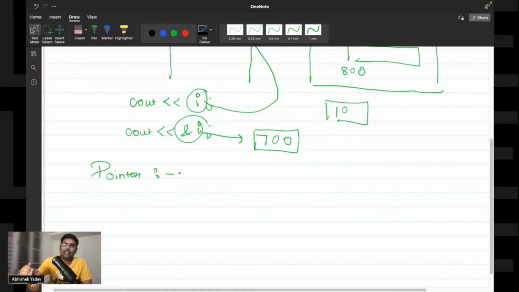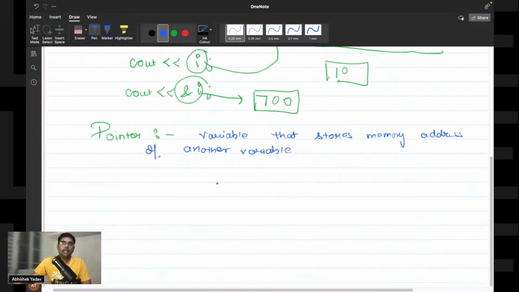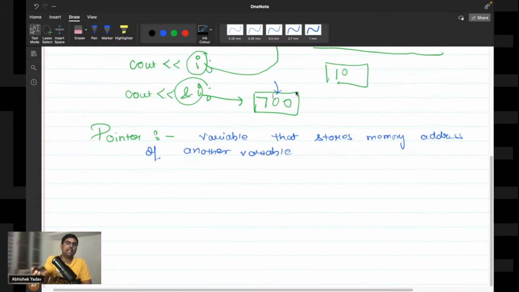So what is a pointer? A pointer is a variable that stores the memory address of another variable. That is clear, everyone? What is a pointer? So now I have to store this ampersand I, this address, inside a variable. For that we need a pointer.